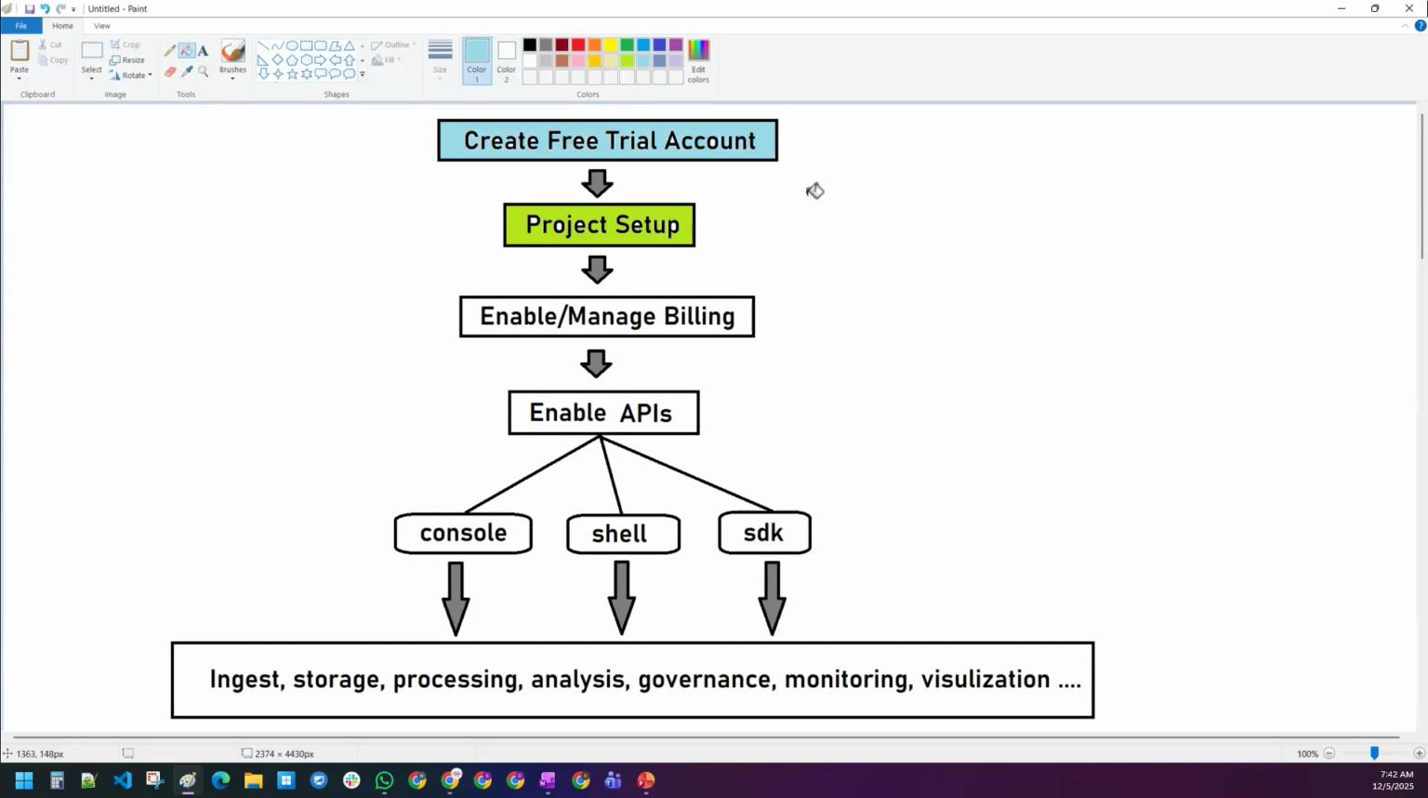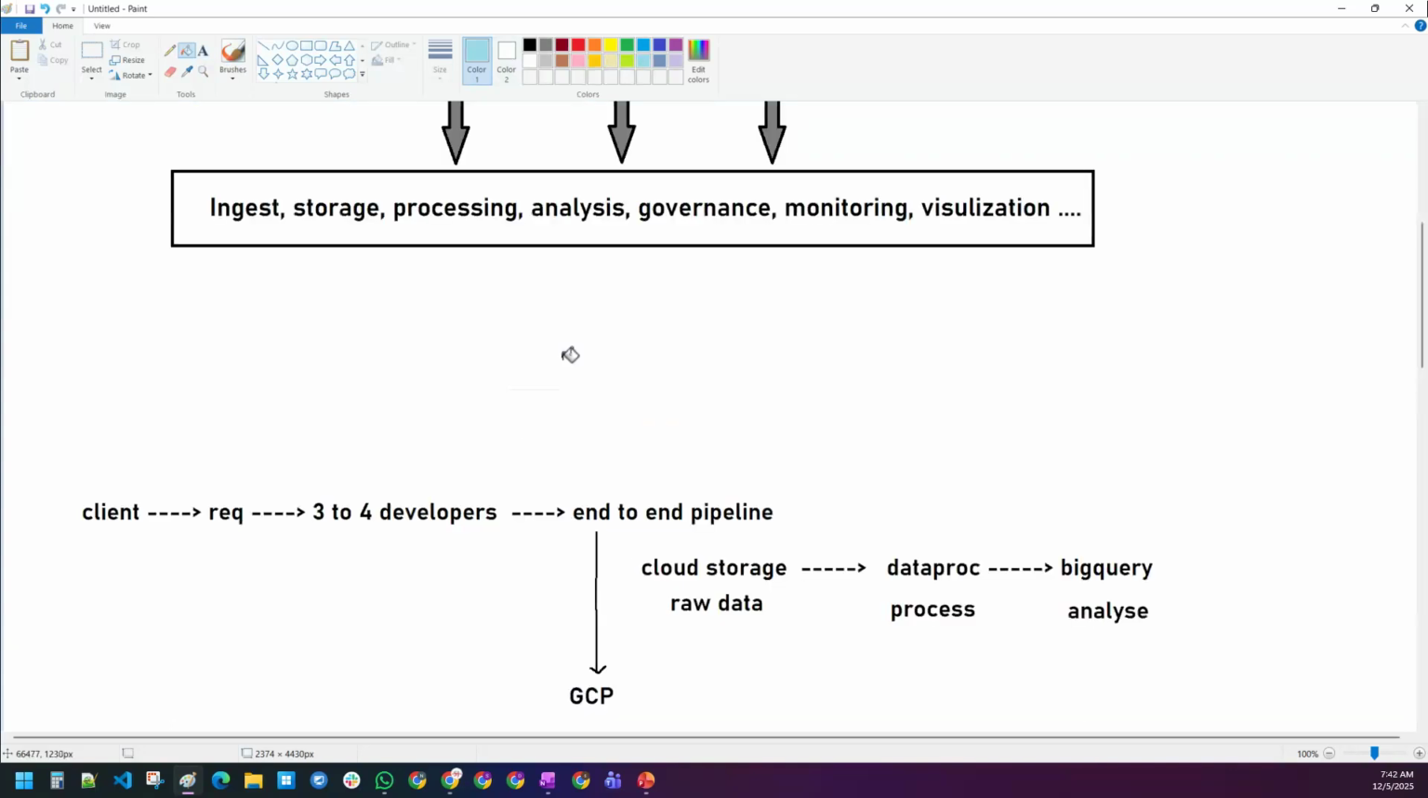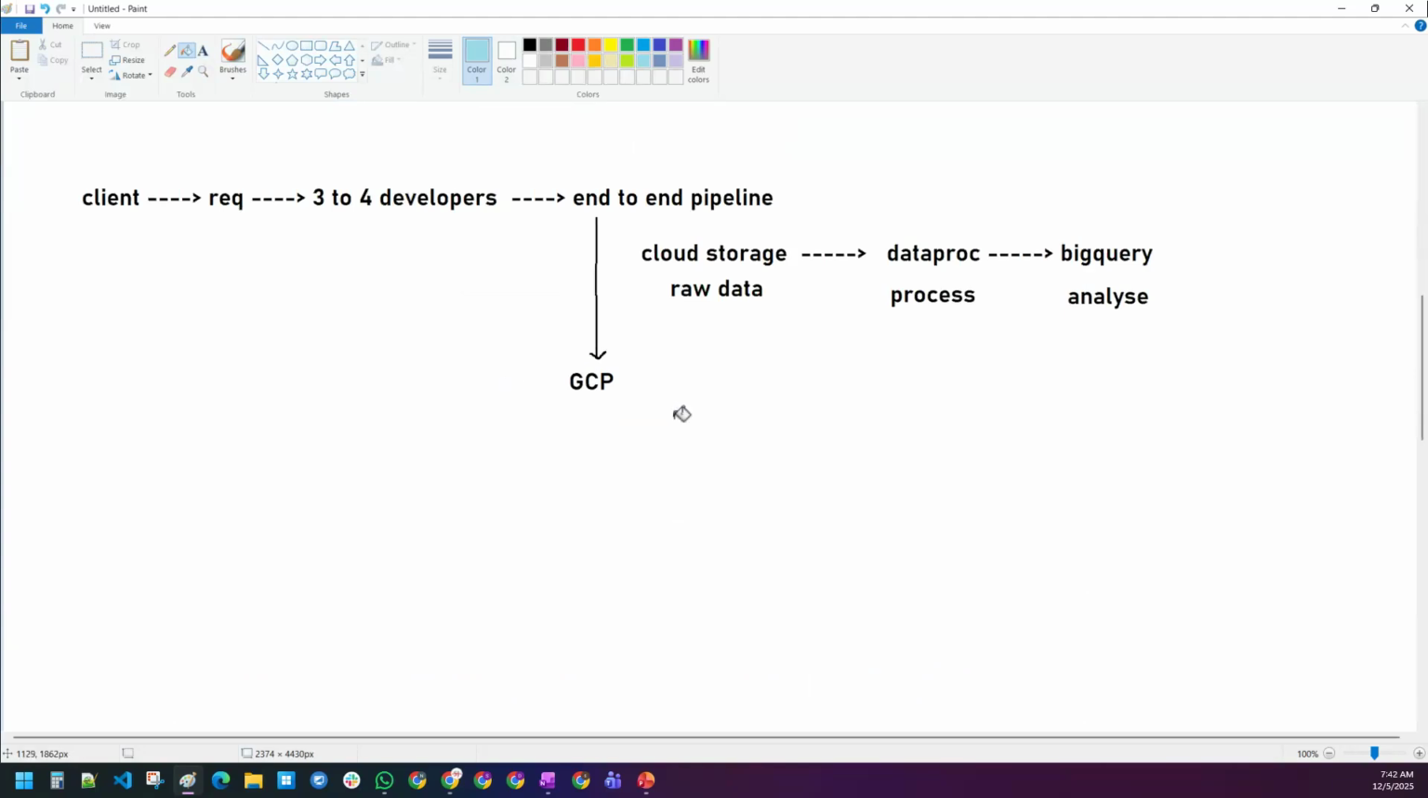Once you have a Google Cloud account, the very first thing we must do is create a project, because if you want to create any resources, we must have a project, guys. Without the project, you cannot create any resources.